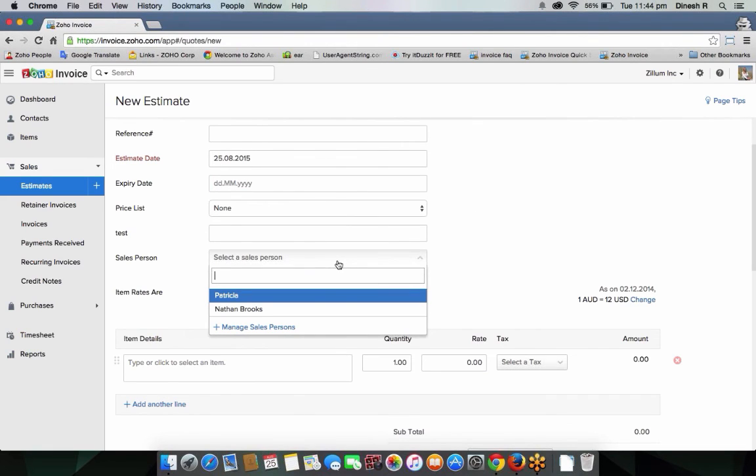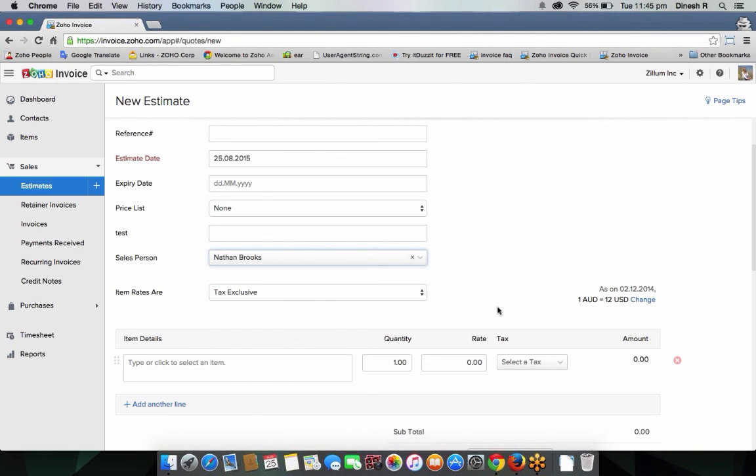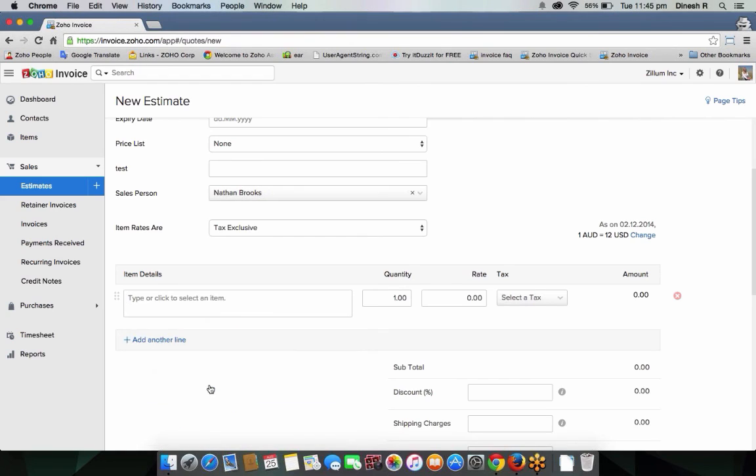So inside settings, you can configure to say, yes, I need salesperson in the estimates or the invoices. So by that, you can simply type in your salesperson name, and moving forward, Zoho Invoice will be remembering those salesperson names, and they'll be displayed at the bottom, so you can choose them easily. And now here you can choose your items. Items are nothing but the products or the services, as you know. So I can select one.